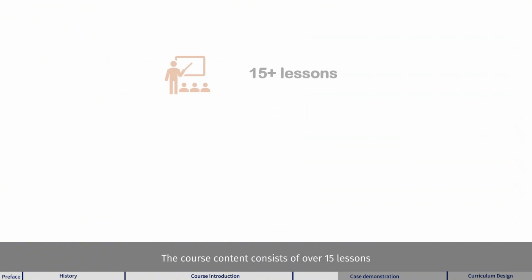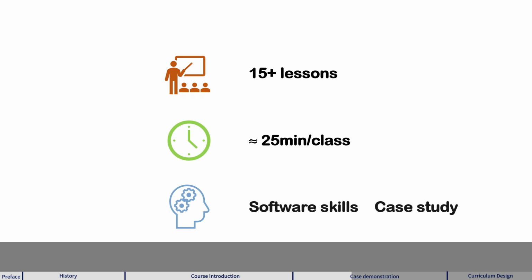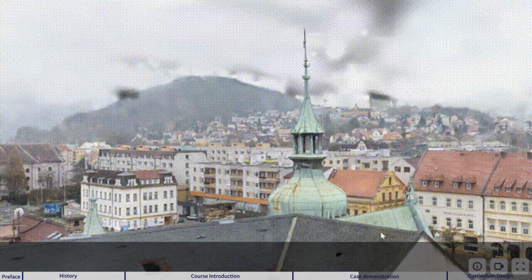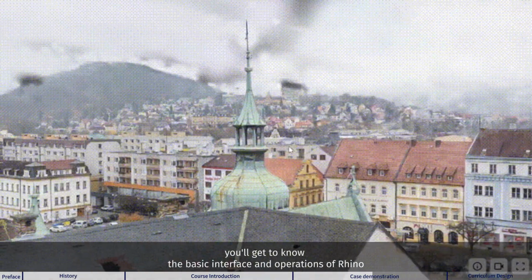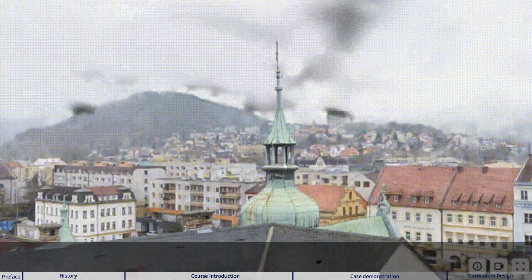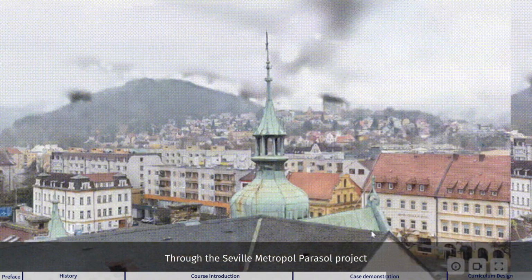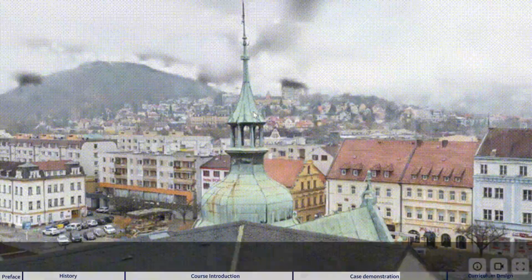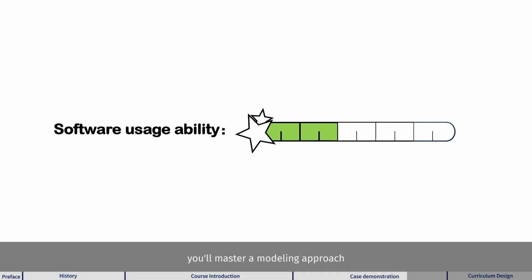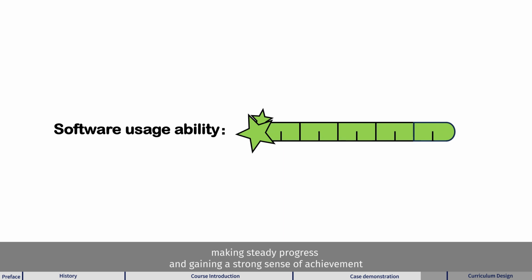The course content consists of over 15 lessons, each about 25 minutes. For example, by using a simple landscape installation, you'll get to know the basic interface and operations of Rhino. Through the Seville Metropole Parasol project, you'll understand the simple modeling logic behind complex forms. In each lesson, you'll master a modeling approach, making steady progress and gaining a strong sense of achievement.